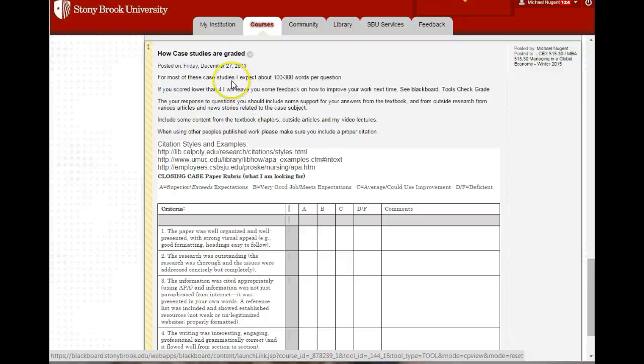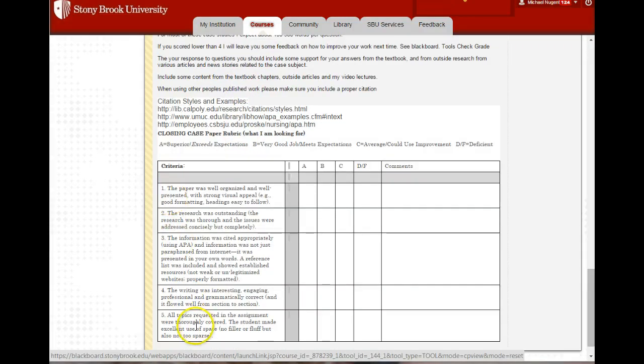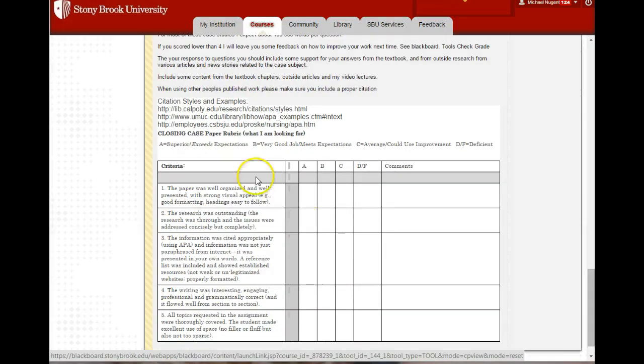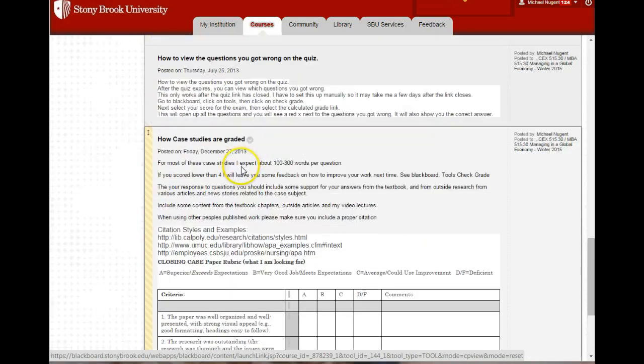Now here's the rubric I use, the criteria I use down here. There are 5 criteria I use when I grade your overall casework. And so you should read this over to get a better idea of what I'm looking at when I'm grading your casework. And for cases, I do expect you to use proper citations, and I have citation styles and examples here that you can use to get a better idea of how to properly use citations in your work. I don't care what format you use, although I would like you to use APA if you could, but I'll accept any proper citation format just as long as it's properly formatted. I suggest reading over this rubric before you write your first case to get an idea of what I'm looking for.